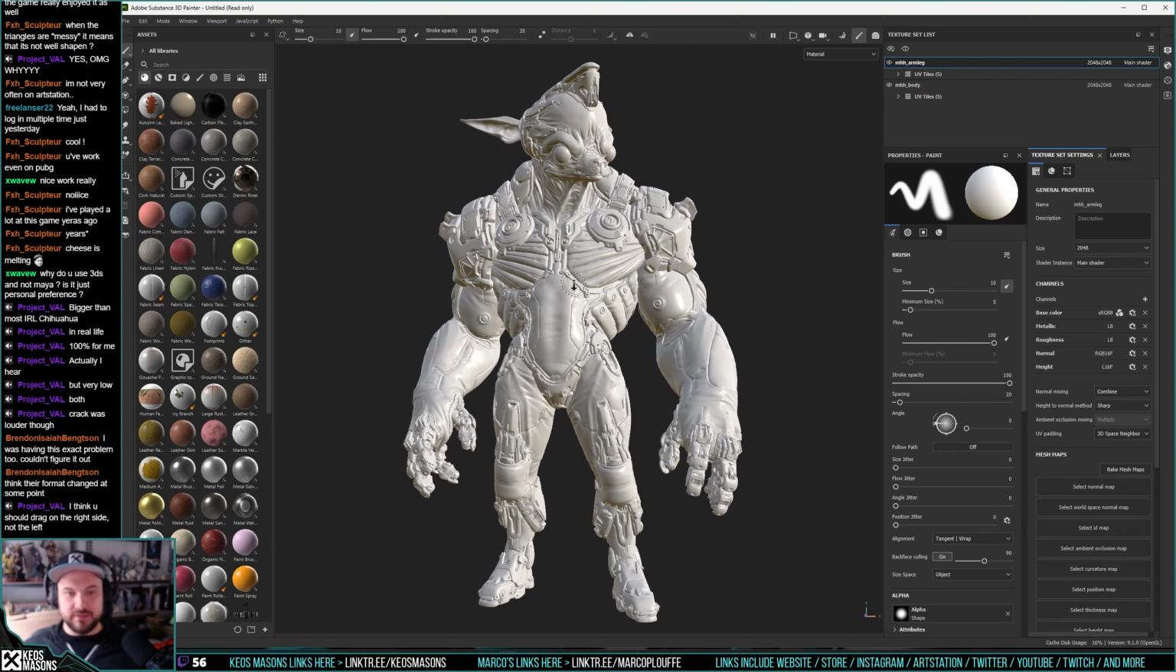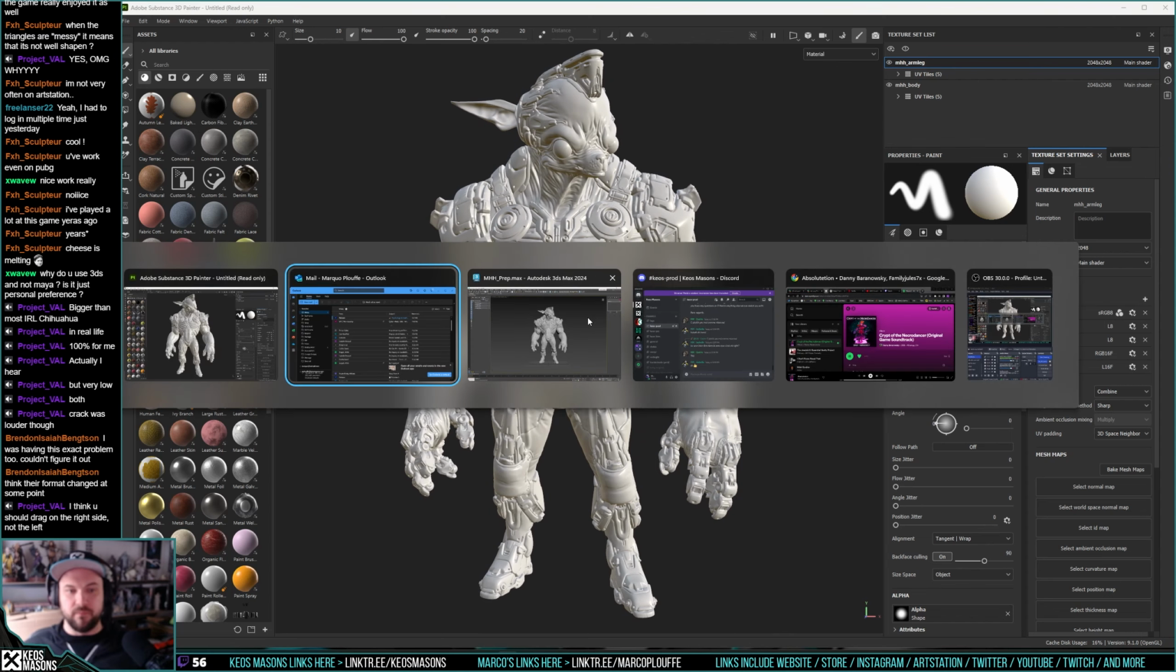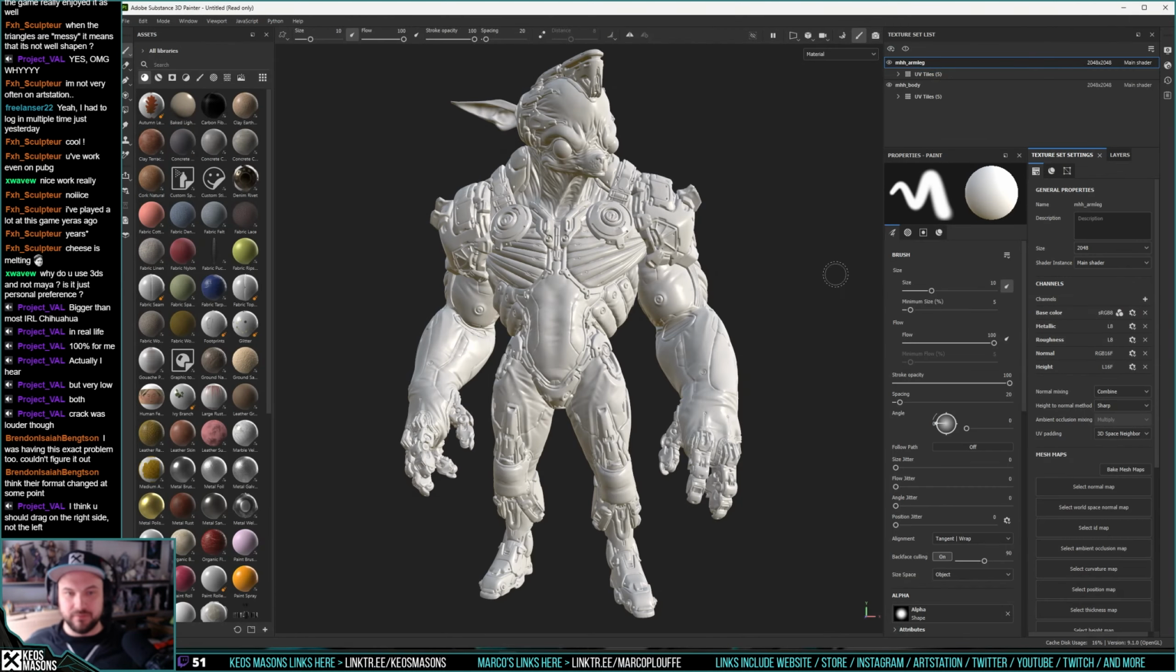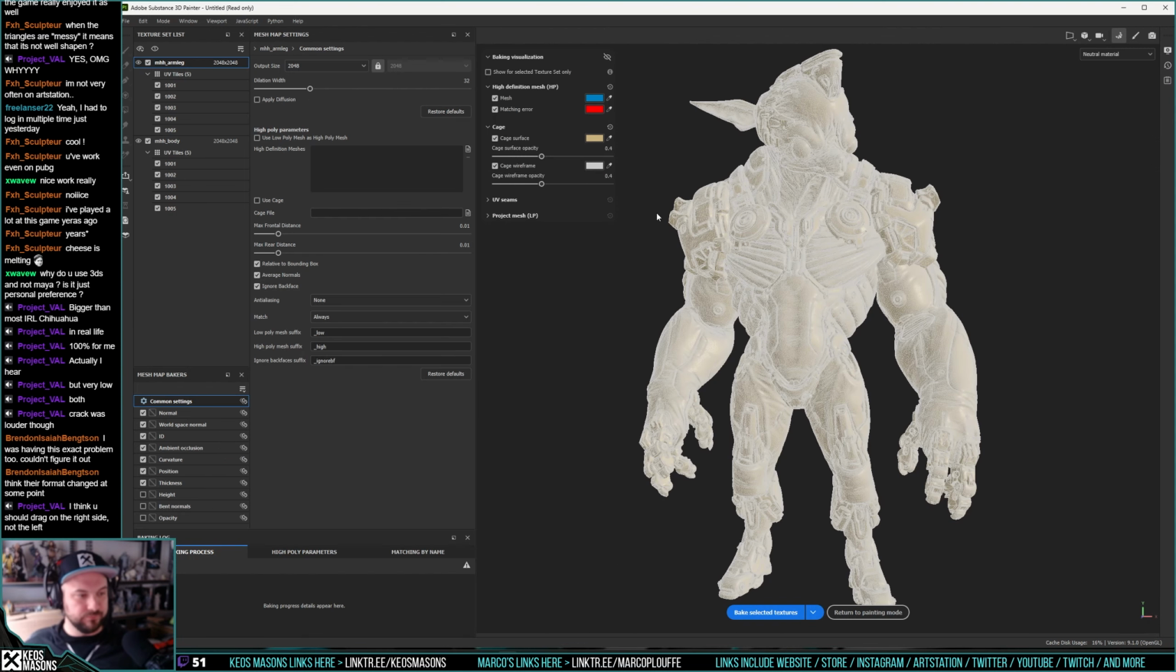Let's bake this. Okay. Save this. I'll close it for the moment. We're going to get back to this later. Bake mesh. Yeah, on the right side. I tried on the right side as well. I think it was just a question of how high I was on the window.